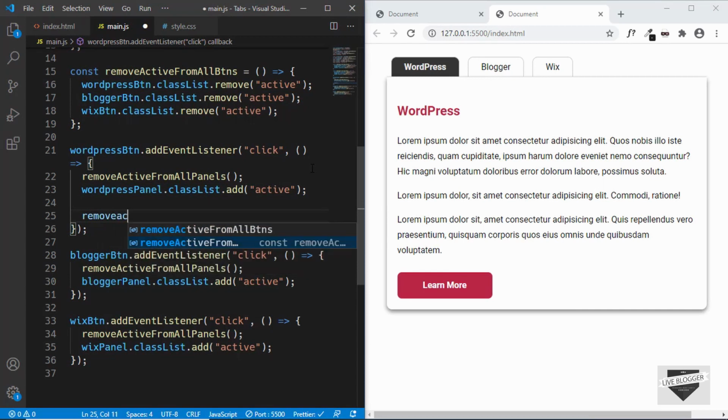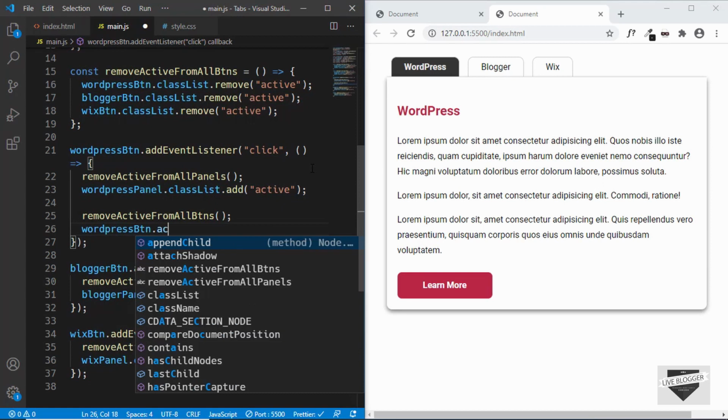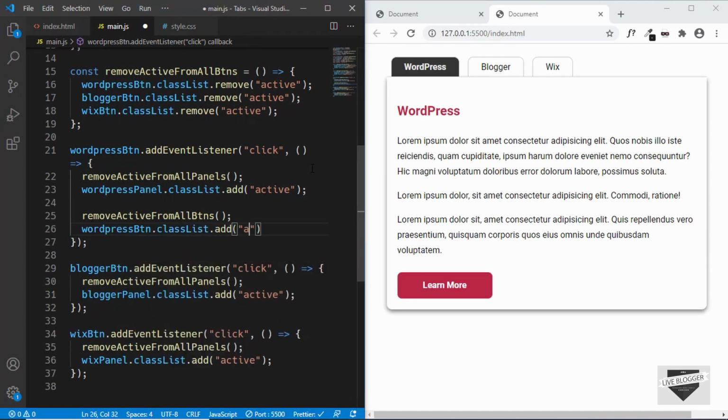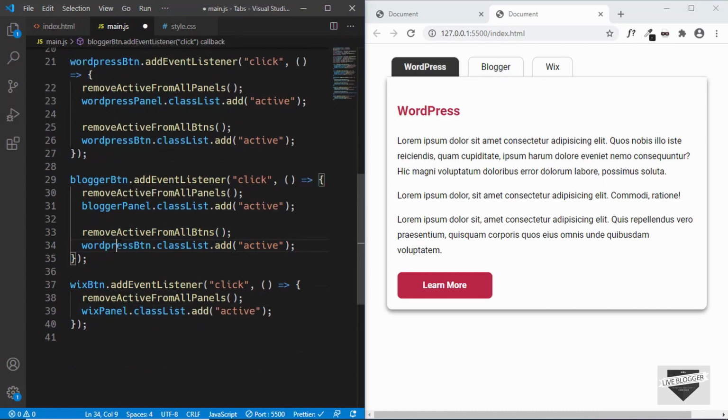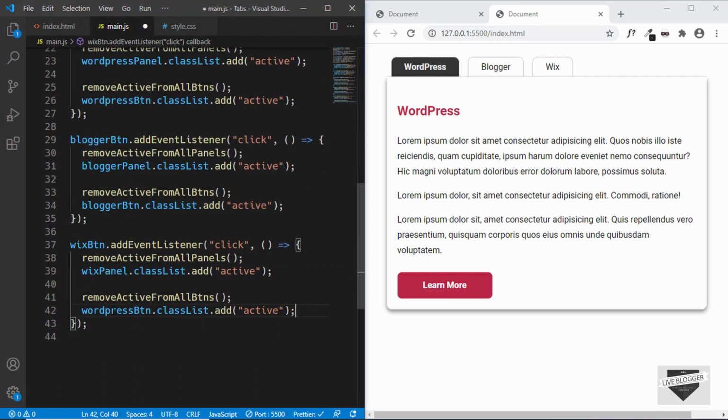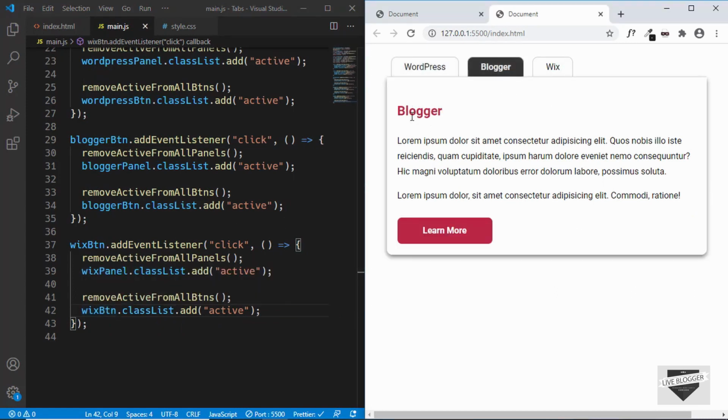So here we will type remove active class from all buttons and WordPress button.classList.add active. So I'll just copy these 2 lines of code and paste it over here, and here we will type blogger button, and then here as well, and here we'll type Wix button. Alright, now let's check whether it works. So let's click on the blogger button, and the blogger content is being displayed, and the tab heading is active, and everything is working alright.